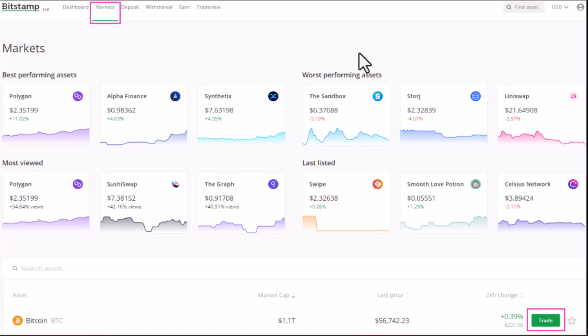Now first things first, you'll have to log in to your Bitstamp account, and once you're logged in, from the home page itself, you'll be able to see multiple tabs located in the top left hand side. From the list, you have to tap on the market, and after you've done that, you'll be able to see this sort of interface.